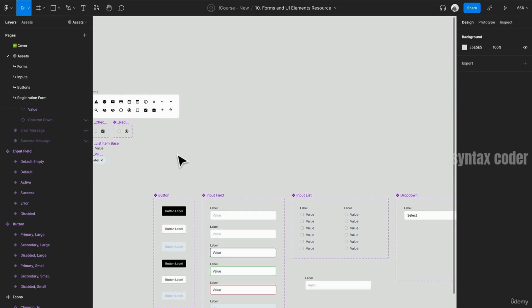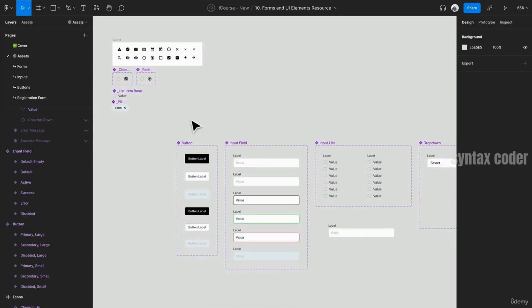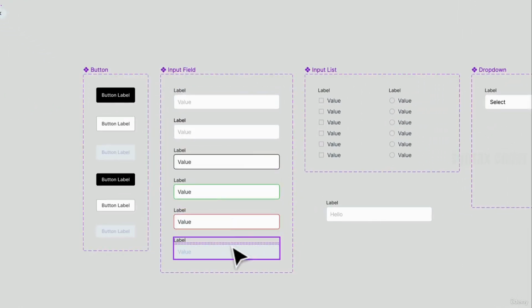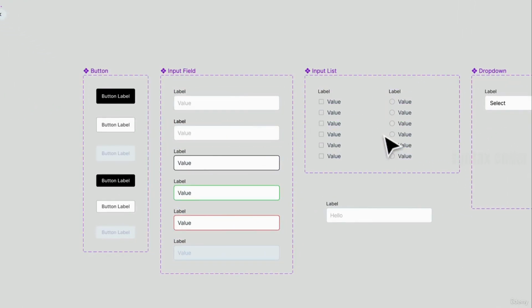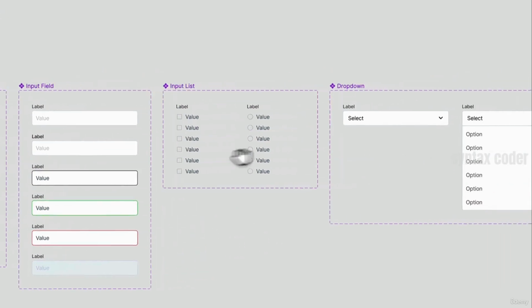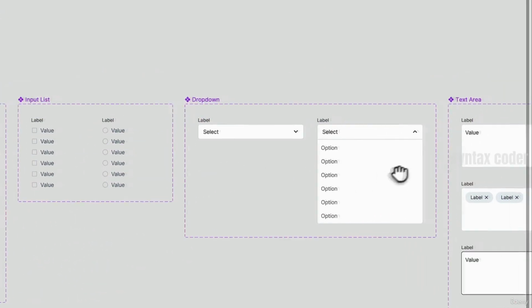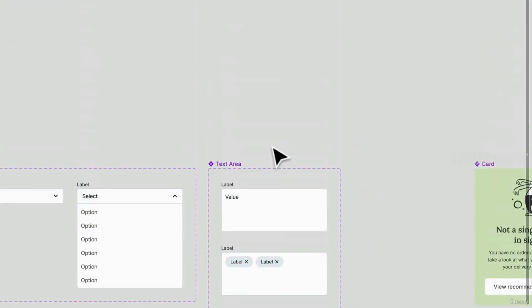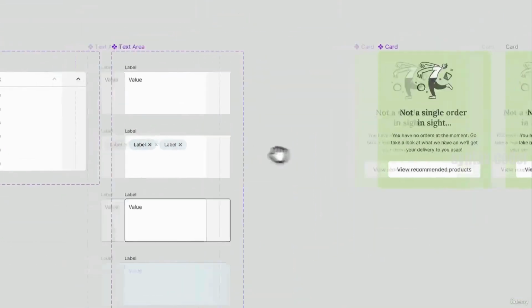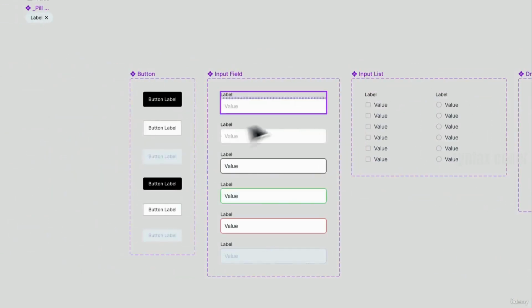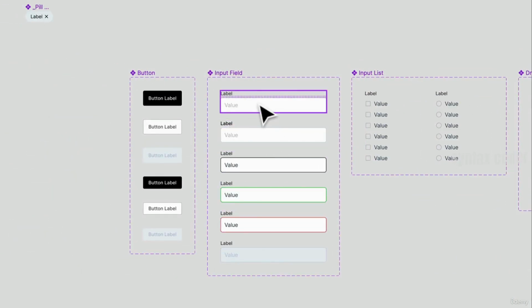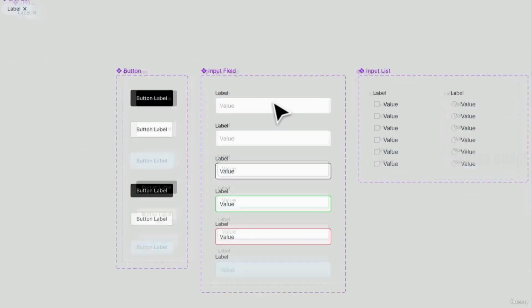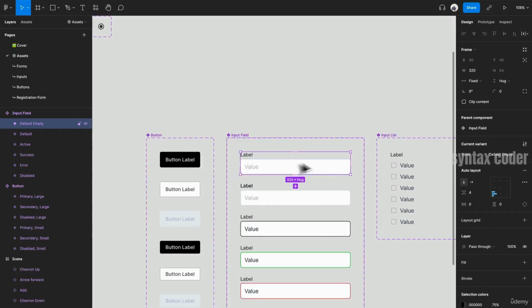Hey everyone, welcome back. So I want to talk about how I came about creating some of these components, at least the more complex ones. Now we have our different input fields, we have input lists, dropdowns, we have text areas, different versions of those text areas. And let's start with just the input field. This is probably the more complex component, and we're going to just go right into it.